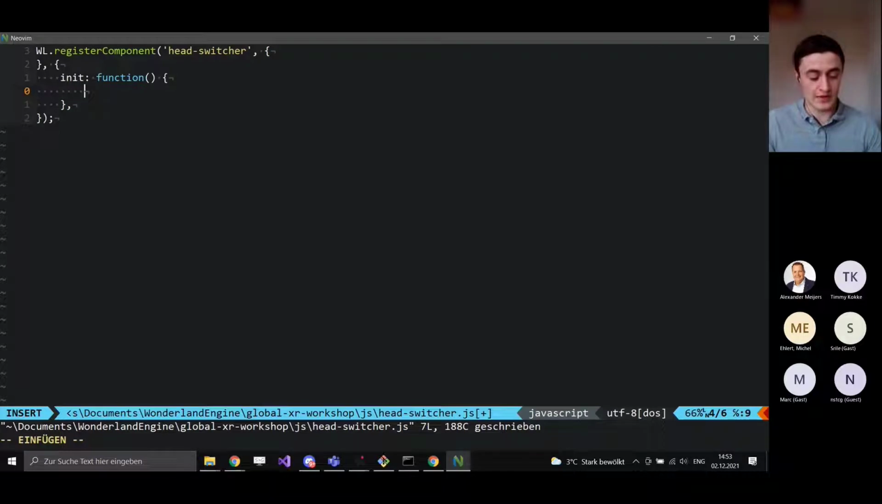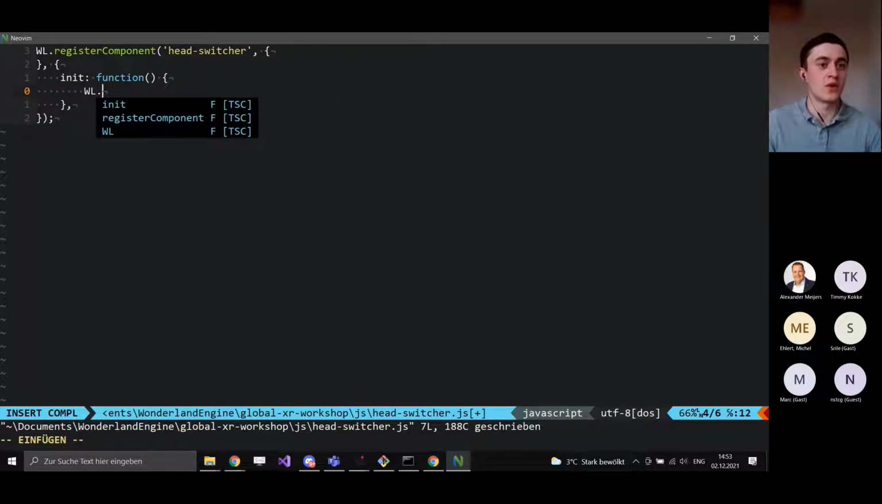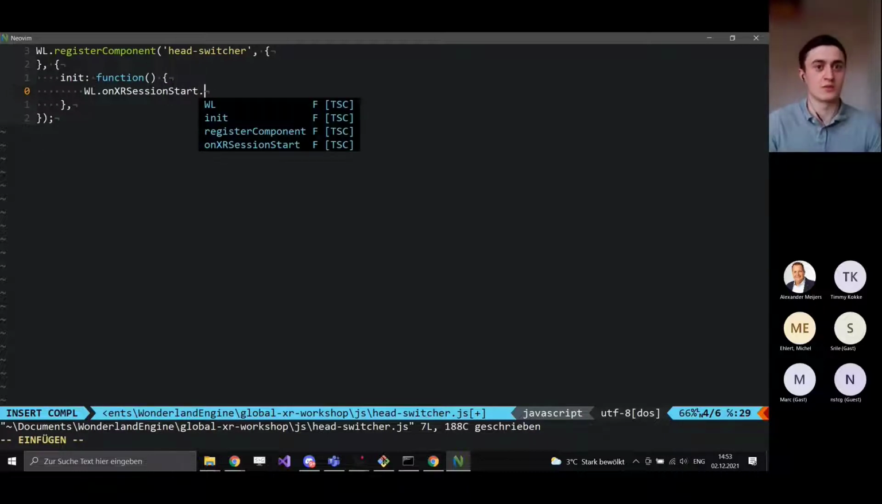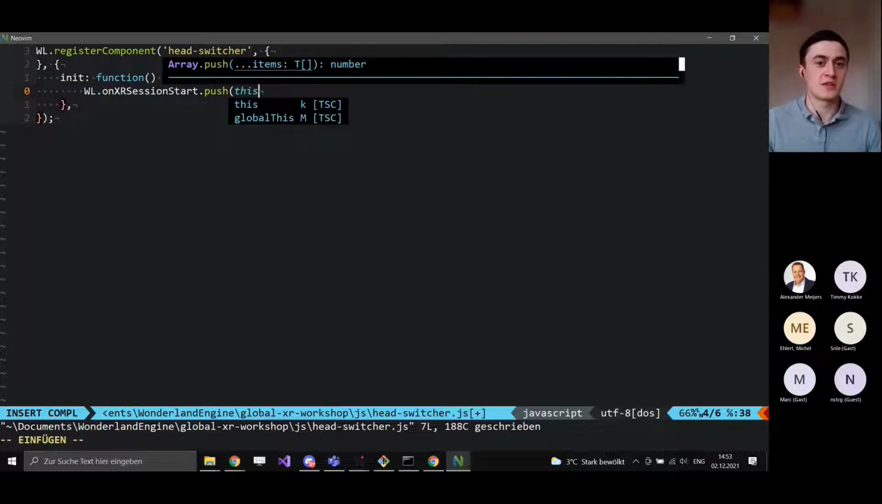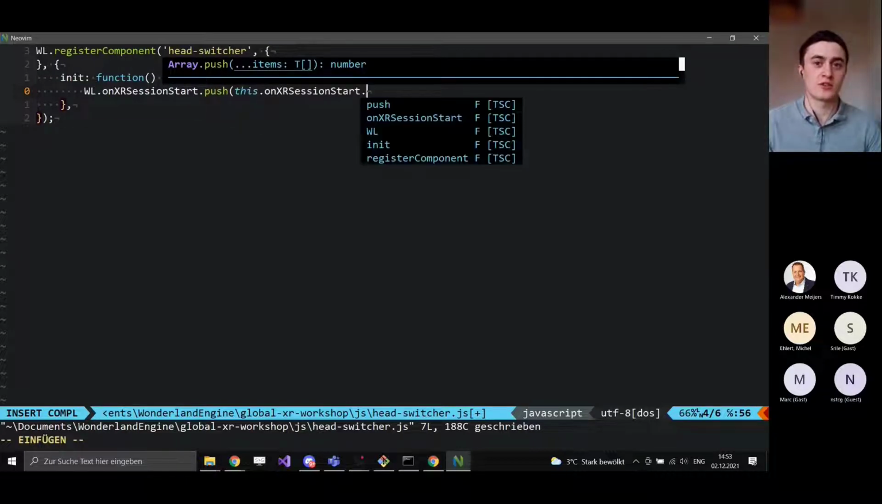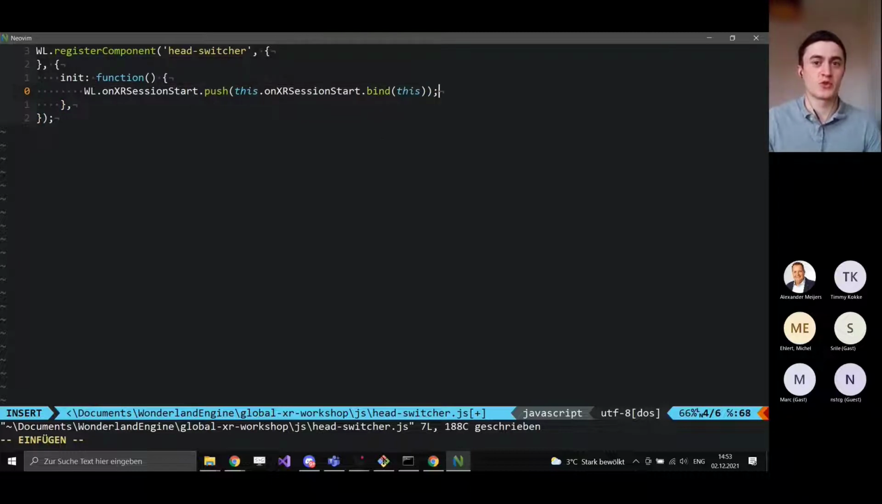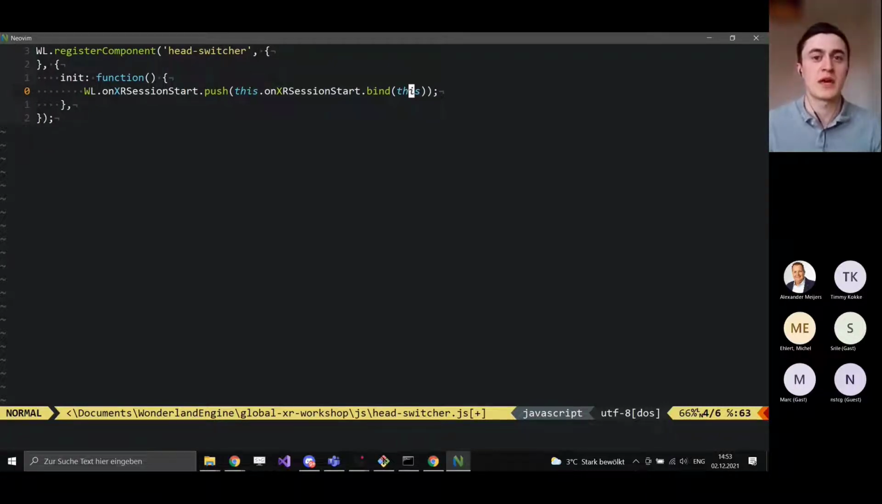So adding a new line here, we can go with WL on XR session start, and that is a list of callback functions. So we push a new function onto this list to make sure that Wonderland Engine calls our function whenever a VR or AR session is started. So an XR session start, obviously. So we push this dot on XR session start dot bind this to maintain our JavaScript code such that we still use this component whenever we call this on XR start function.